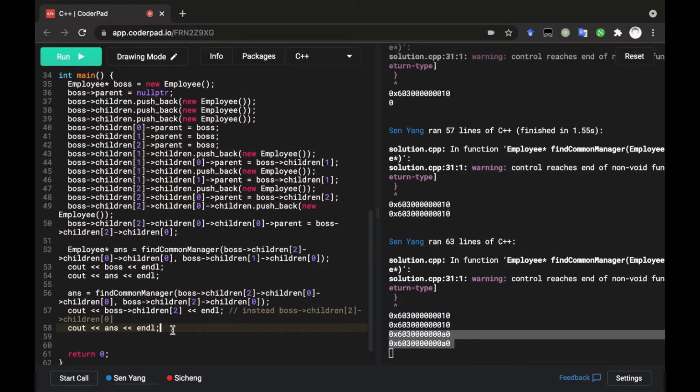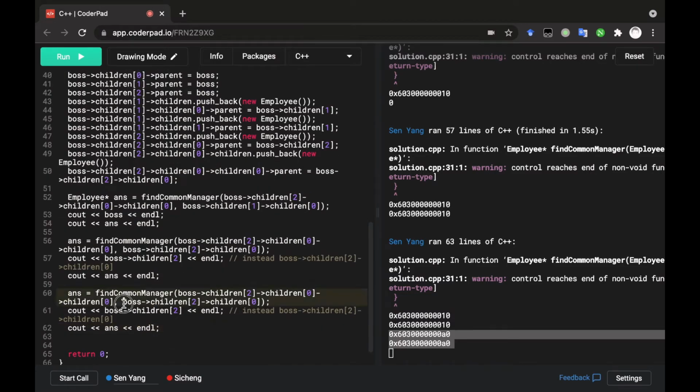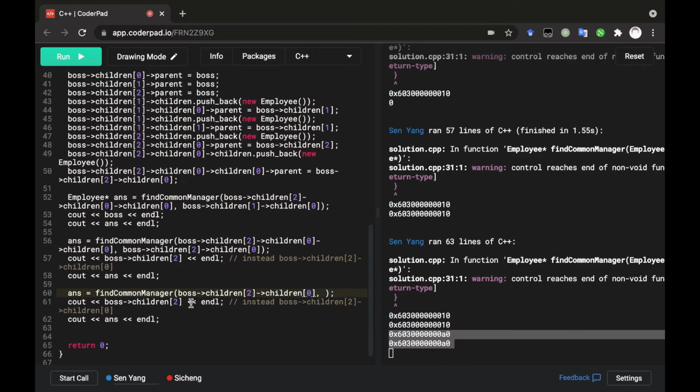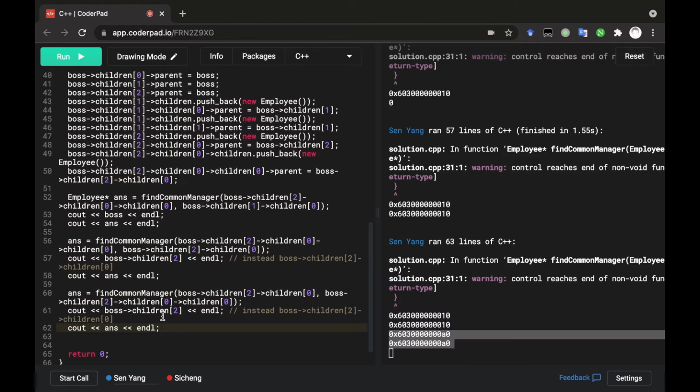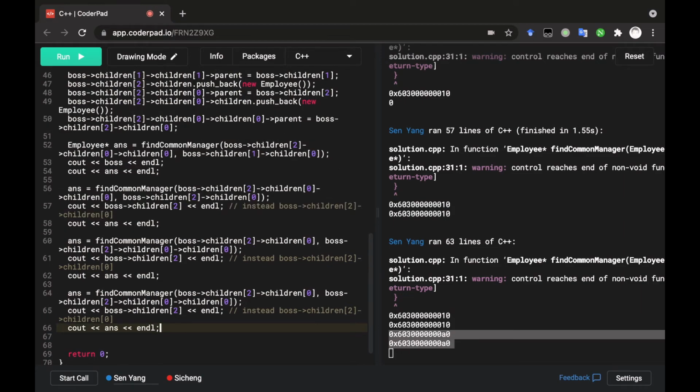Okay. So the first one is a normal case, and this one is where the second argument is the manager of the first argument, and maybe we can swap the position of the two arguments, and the expectation is the same. I will check that.